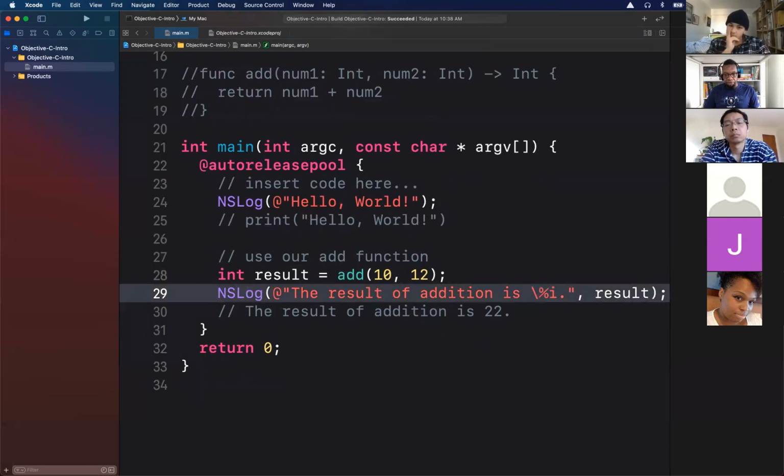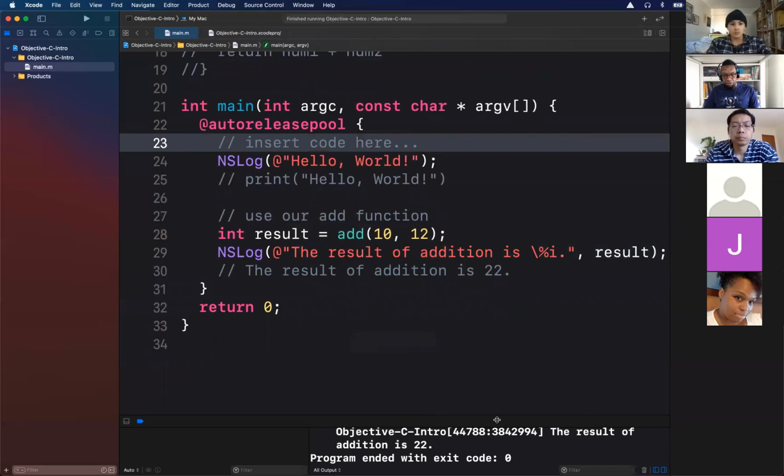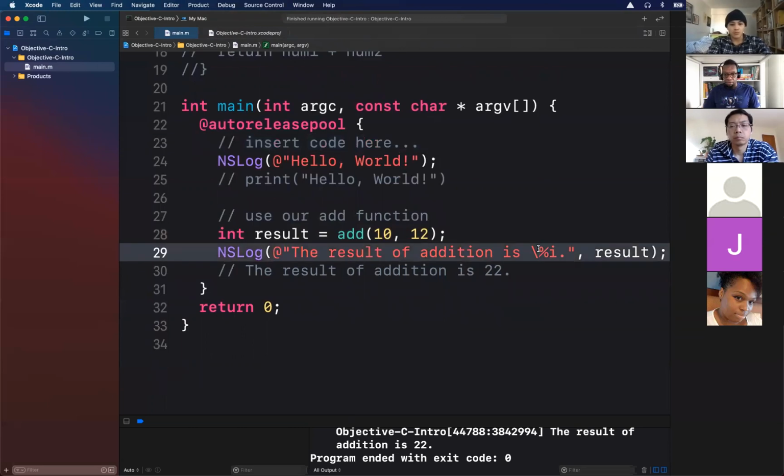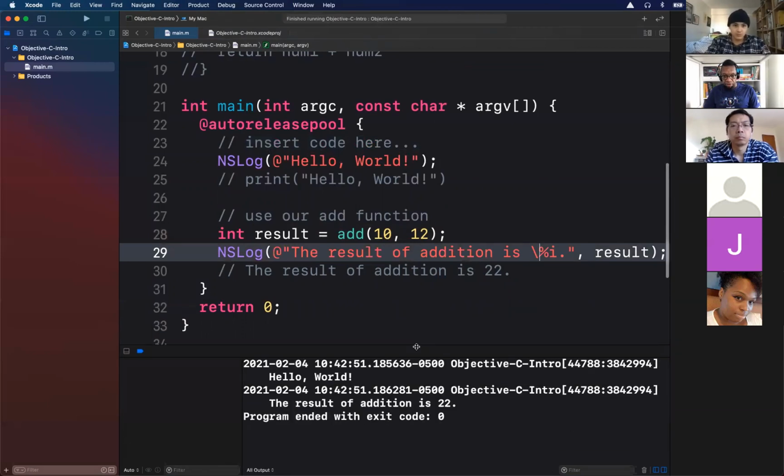Let me run it and see what it gives us. Run again. The result of addition is... it didn't escape it, actually. It didn't even print out the dash, because that's an escape character. So you'd have to escape the escape in order to get it. Exactly. All right, so there we are. The result of the addition is 22? Yes. Okay. Any questions so far?